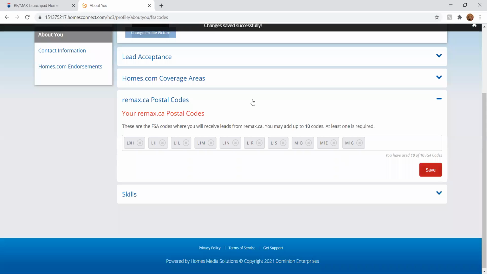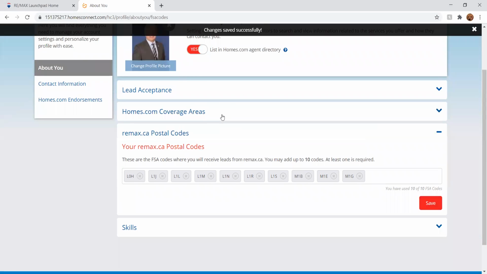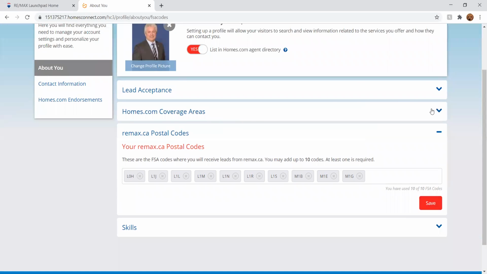And it's very important that you have your areas and your postal codes filled out. In the areas, you're allowed to input 5, and in the postal codes, it's 10, and it tells you here, you have used 10 of 10.